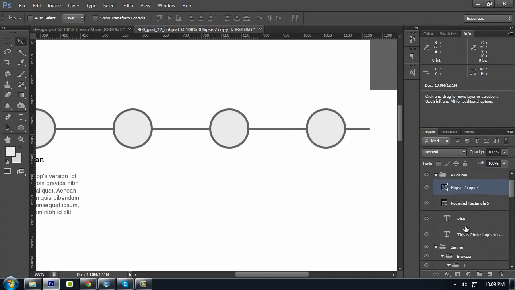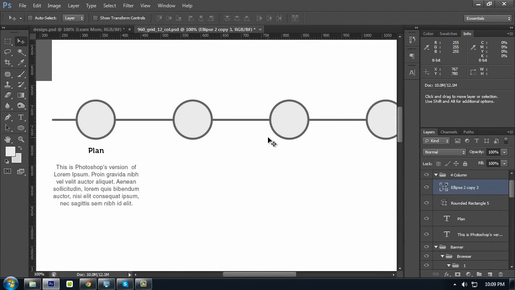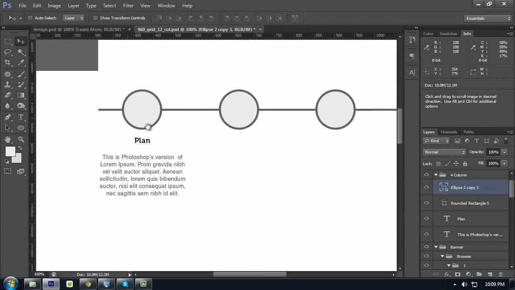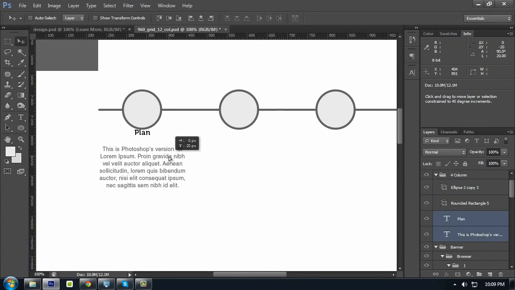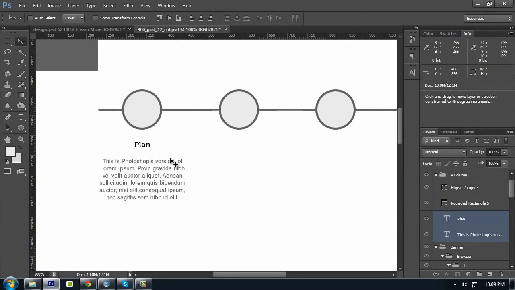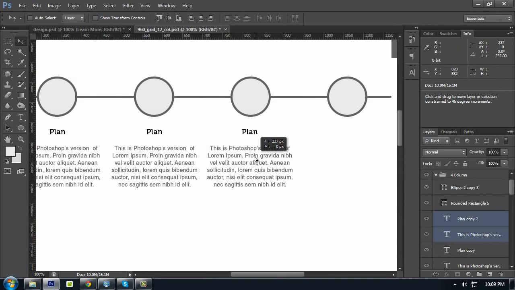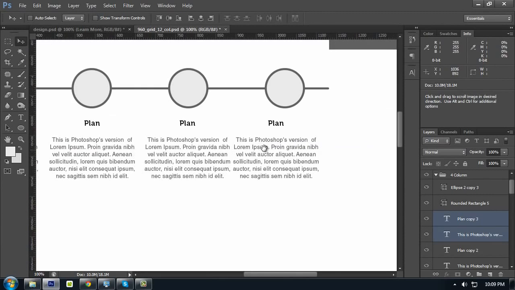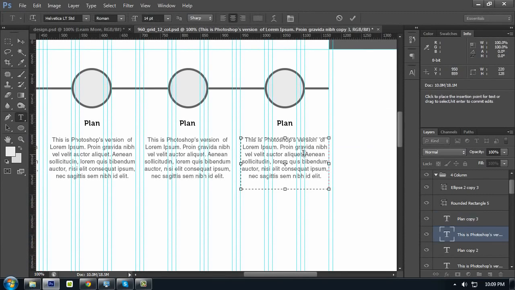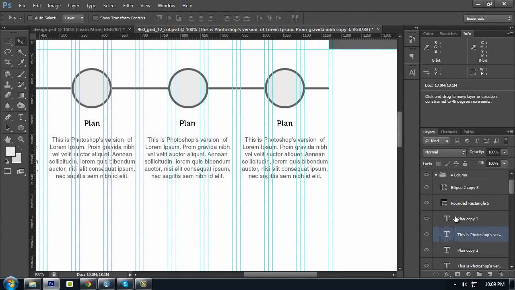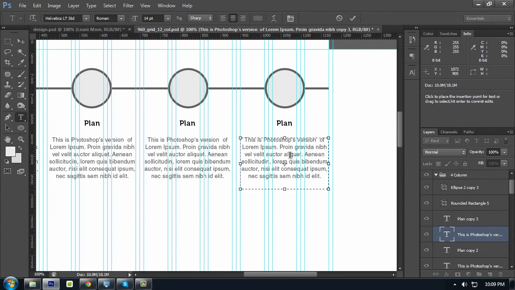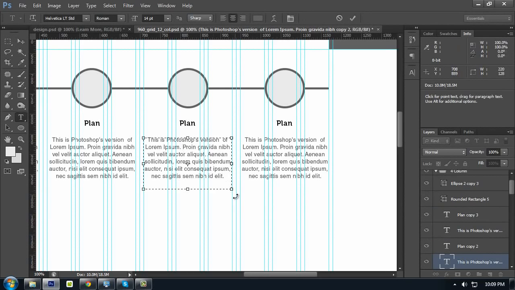Then merge these layers. And then the next is align this out 1, 2, 3, 4, or maybe 3 is fine, and then place it again like that. Make sure it is aligned correctly. So something like that. Just align it well.